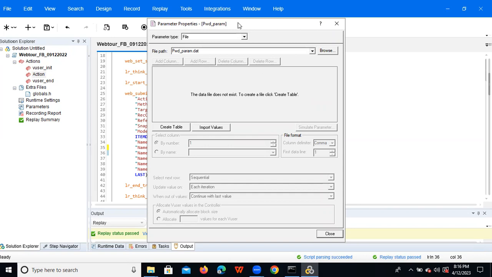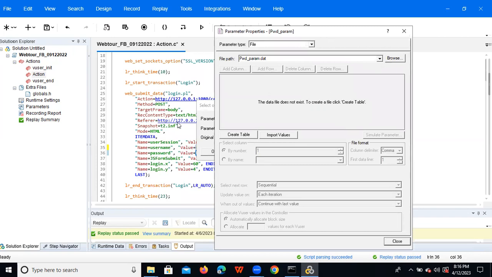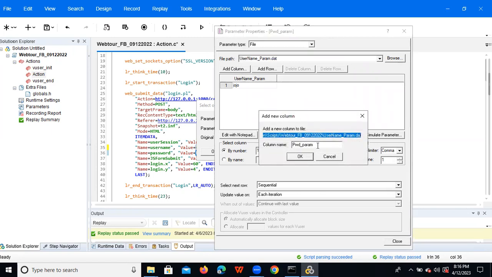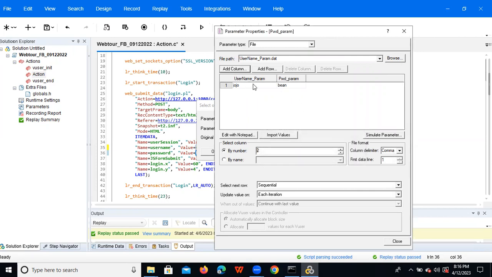When you are doing complex parameterization, you need to select the first file name, the username file. Here you need to select the username file; see, it is already there, you can select that. Now you want to add a column because I want the password alongside the username. So you can select add column. Then you can observe password_param is automatically added. Then click OK. Now you can observe that the username and password are set together.